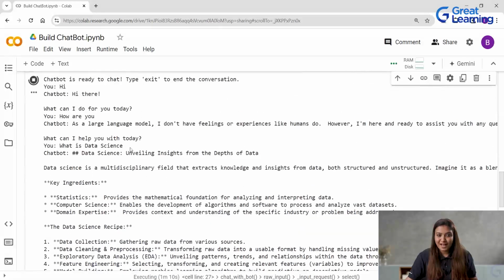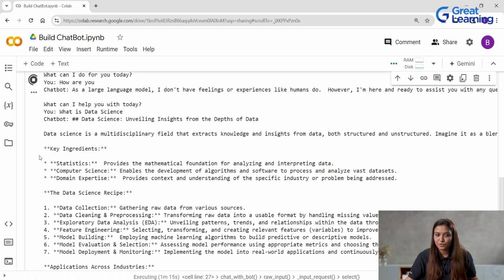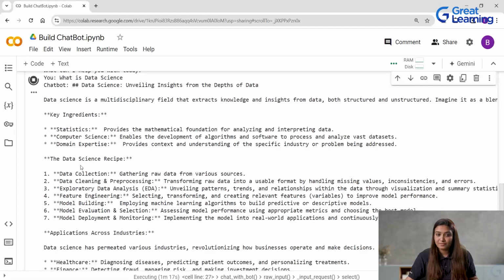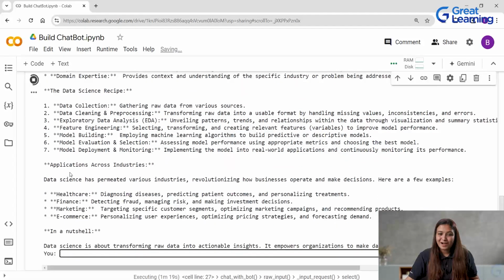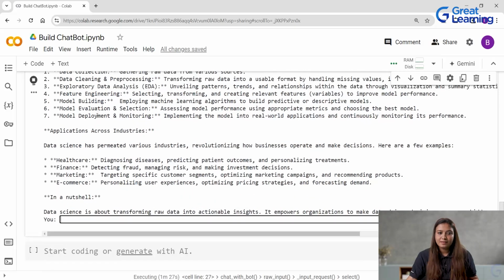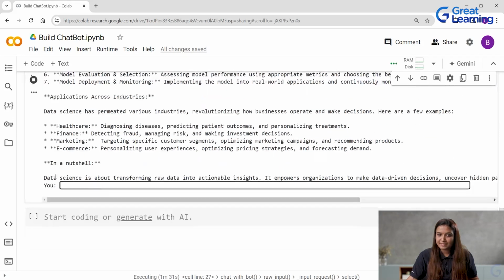Okay, you could see the answer. It is a very descriptive answer where it says what is data science, what are the key ingredients of it, what is the recipe of it, and what are the applications. The words used are not that relevant, but still it is giving us certain answers, right? So the applications, in a nutshell, what is data science? It is giving a summary as well.